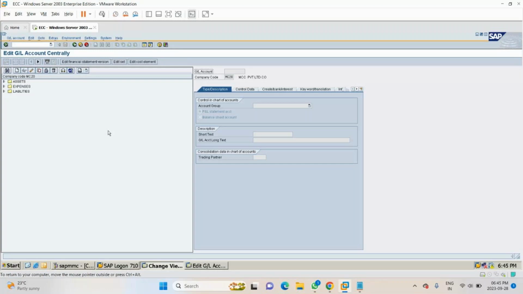In this, under liabilities, I have to create a group. I have only Mr. A and Mr. B. I'll create another one. Here till 40003 I've used, so I have to use 40004. MC20. Enter. Everything is the same as how we have created before.